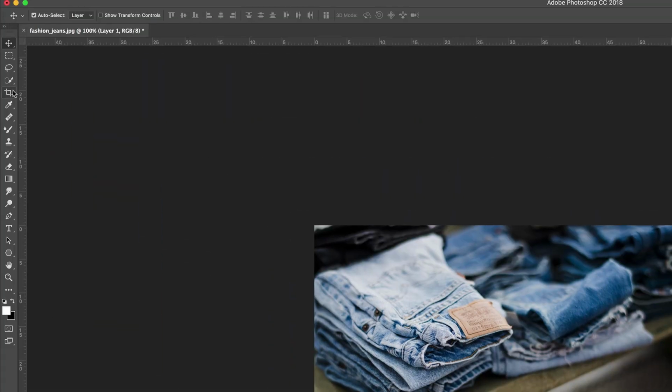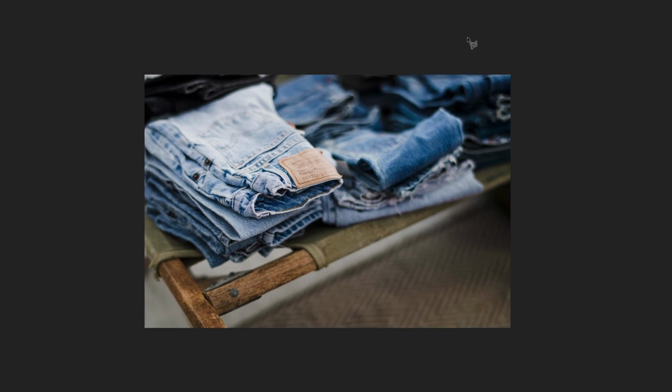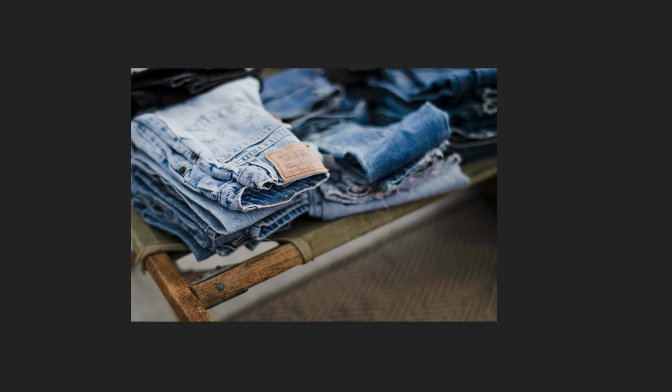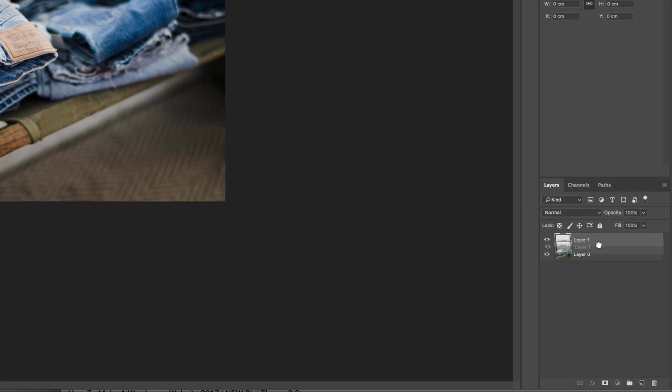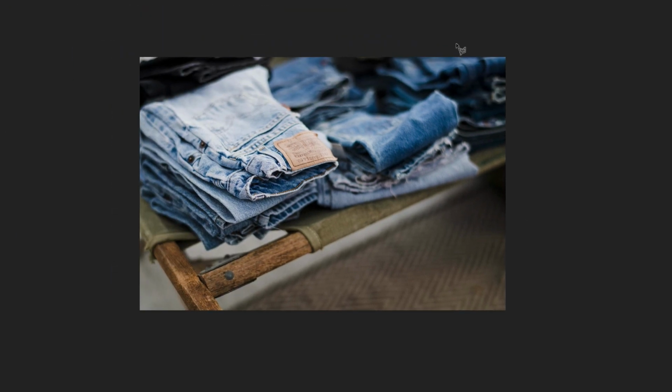And then I'm going to come to the polygonal lasso tool. So I'm going to click and press down and then select it here. It's the second one. Okay, so now with that selected, what I need to do is to just draw my shape. So in fact, before I draw my shape, I just need to drag this layer to the bottom. So we have this jeans layer on the top of the transparent one.